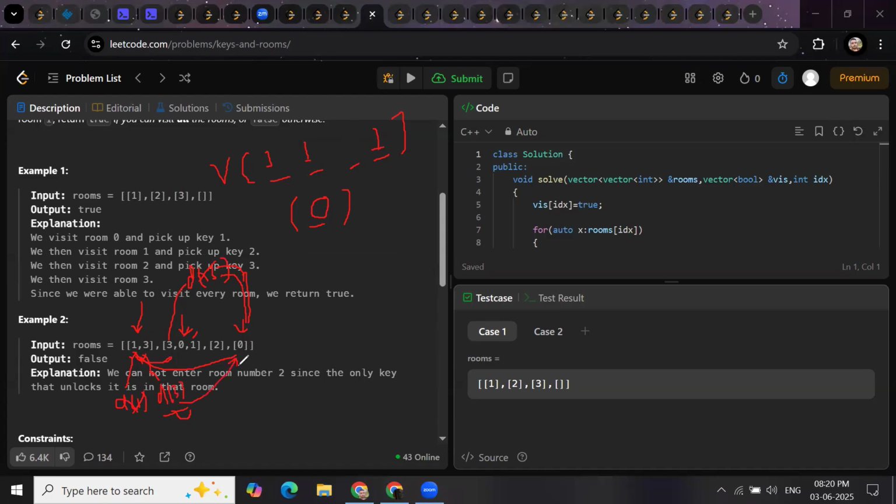will go here, and so 0 is already visited, so it will return. So this will also end. So after that, you will check your visited array. If all of them are visited, then you will return true. Else you will return false. Okay, so let's see the code.